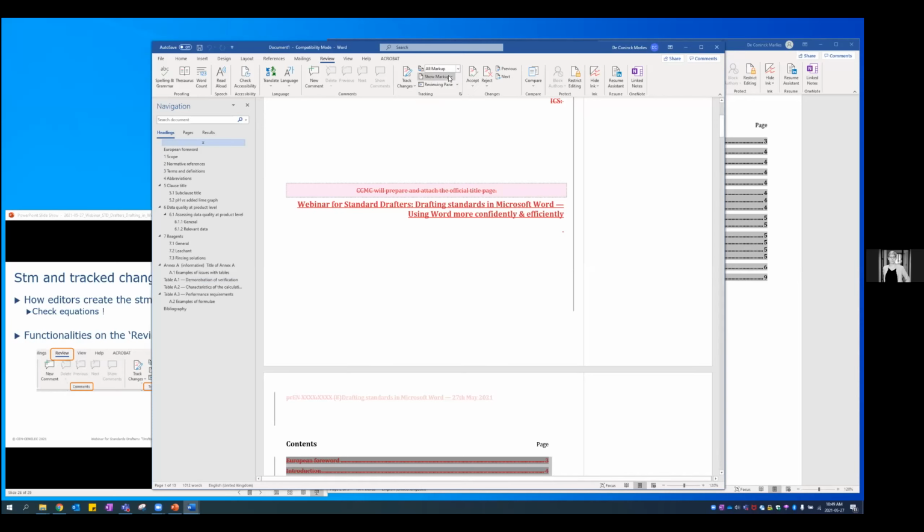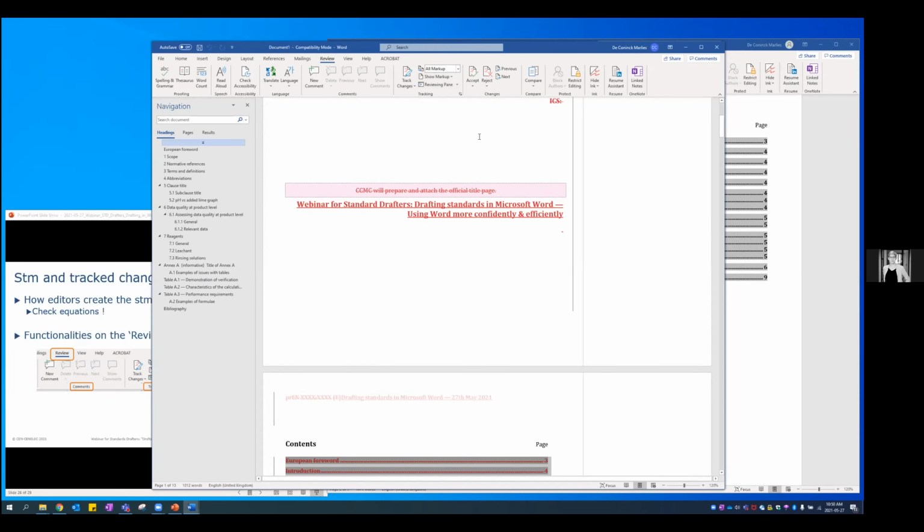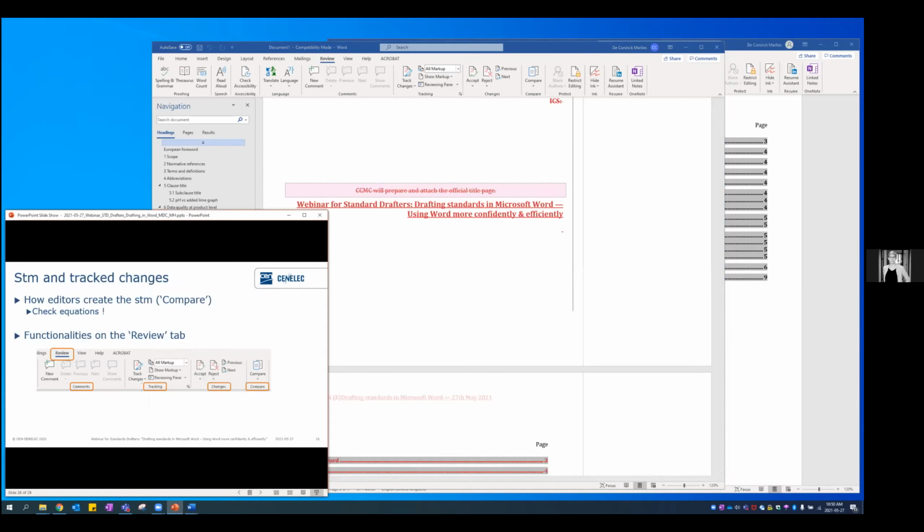What else is here? Maybe just the reviewing pane. This will pop up sometimes when you don't want it to. It will look like this. You can just close it here or click that and it will be gone. And that's it for track changes, I think.